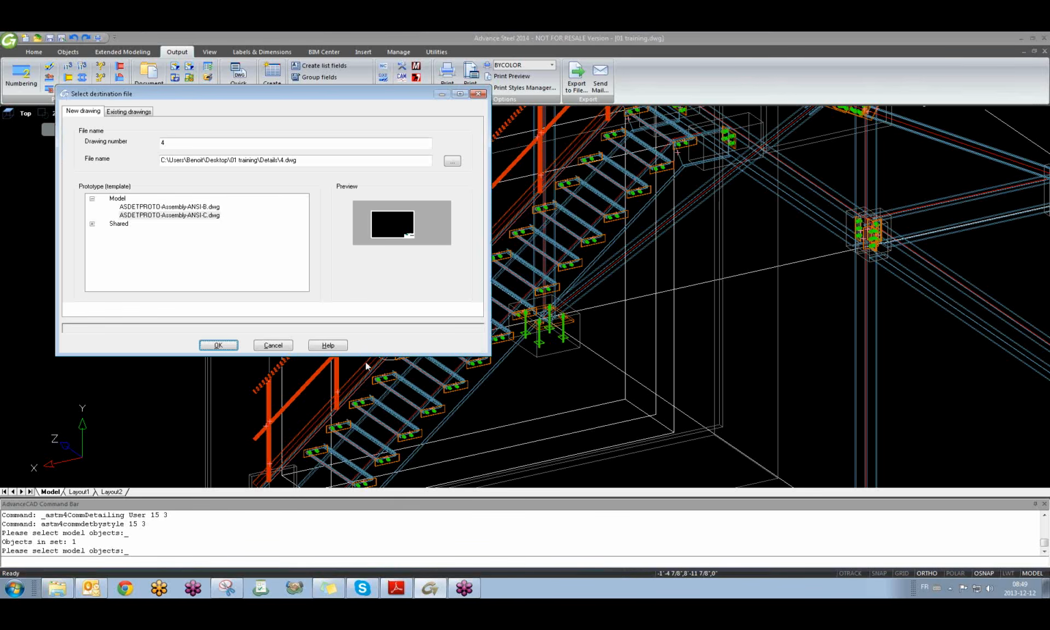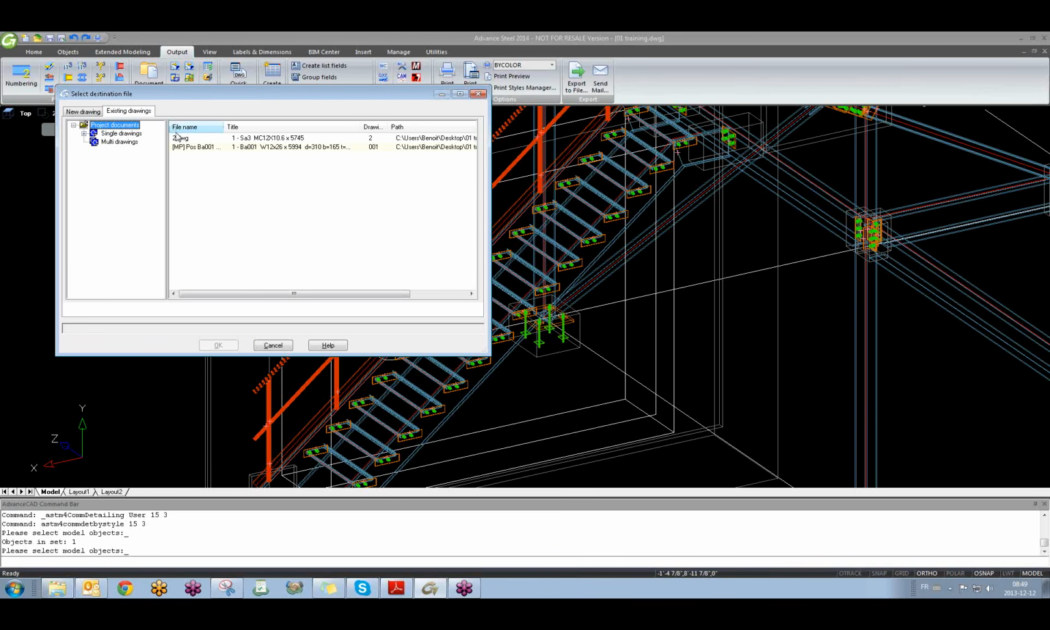Here, if I want to put, for example, this railing on the same paper as the stairs, it's totally possible. In here, instead of new drawing, go to existing drawing and just select the one that you want. Like, I know that my stairs paper is named 2.dwg, and I see in here MC 12 by 10 and a half.